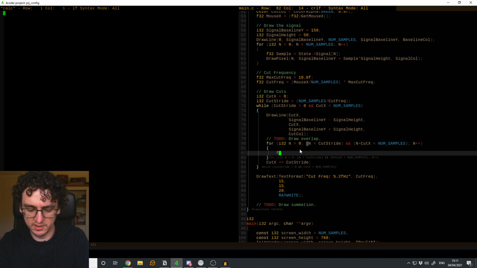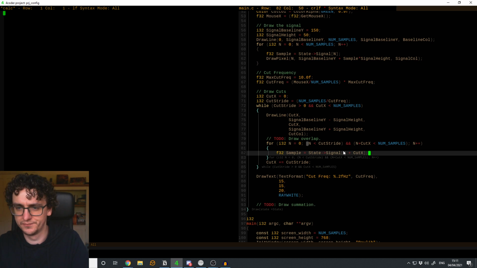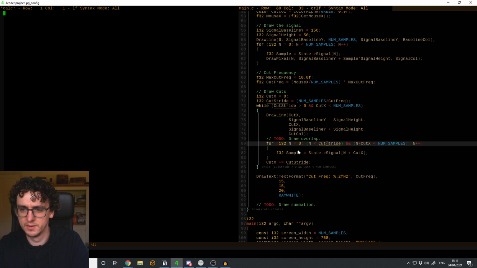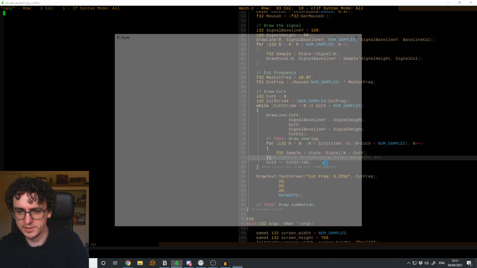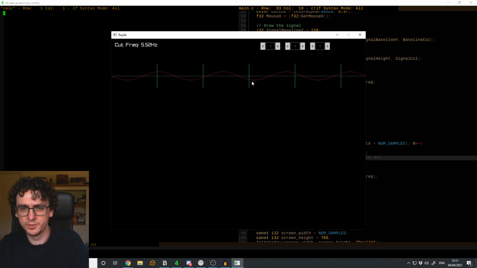Then we're going to get our sample. So that's going to be easy. It's in our state signal, and we're going to get n plus cut X. So this is going to get us, let me show you, it's going to get us all the samples within these 2 cut bars.